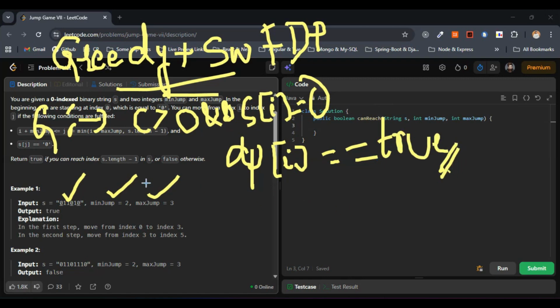We will be updating the window incrementally as i increases, as we are going with the sliding window. So this is the approach basically, and this is the greedy idea as well.